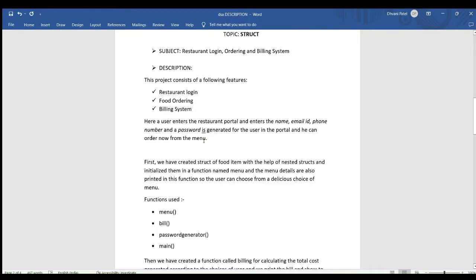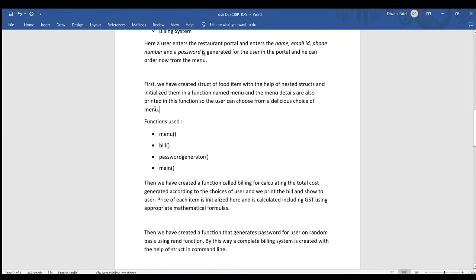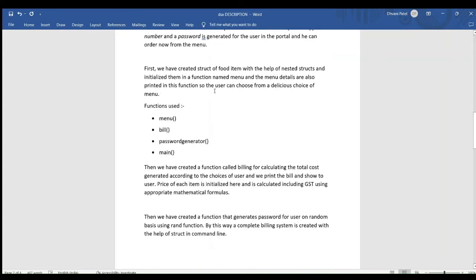So when we execute the program, first the user has to enter the restaurant portal and he has to enter the name, email ID, and phone number. And a random password is generated from the portal and is given to him. So first we have created struct of food item with the help of nested structures and initialized them in a function named menu. And the menu details are also printed, so the user can choose which food they want to order and in how much quantity.